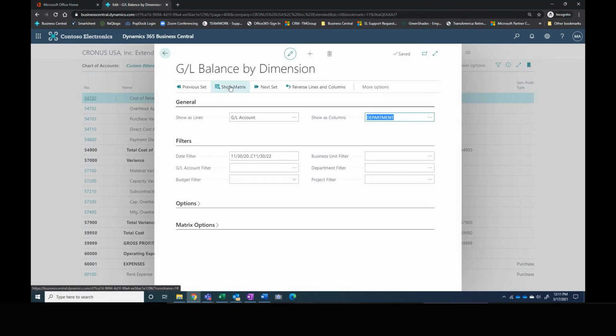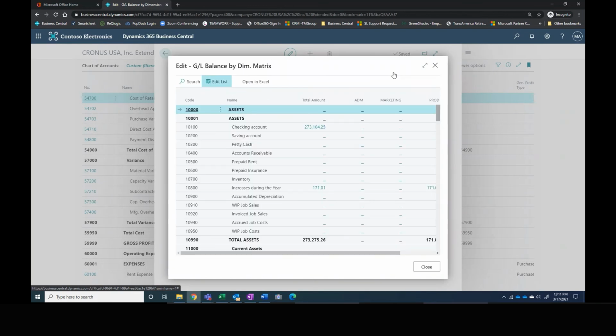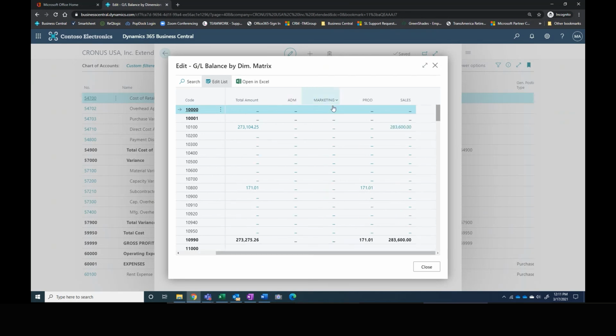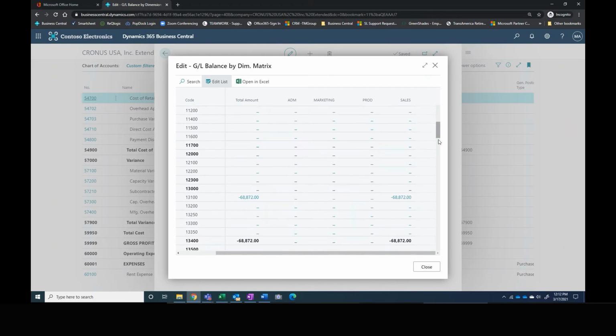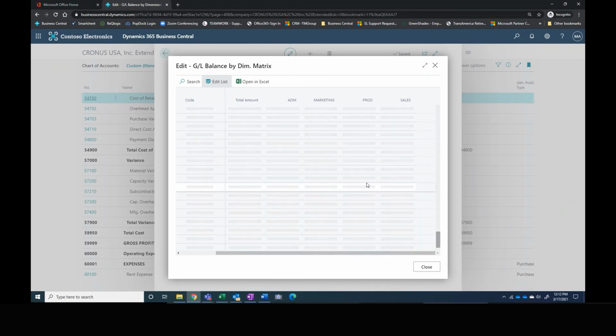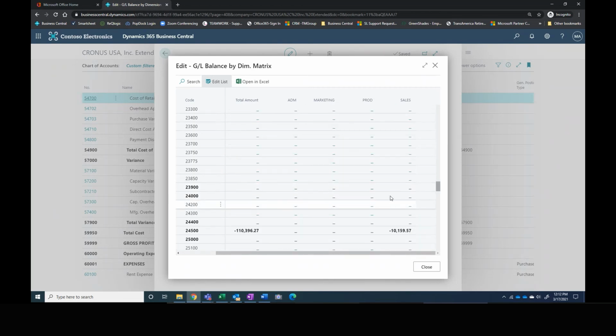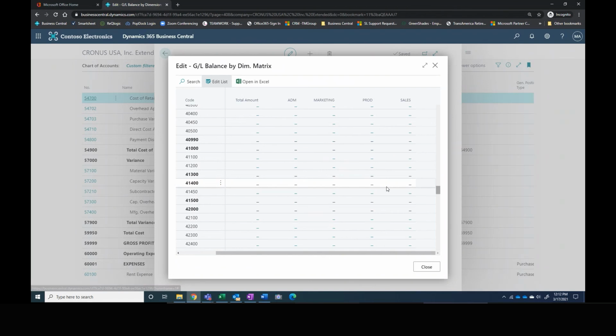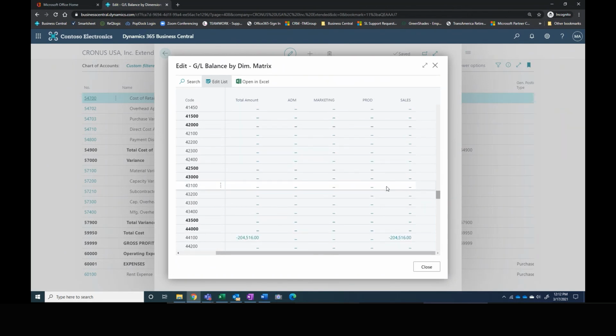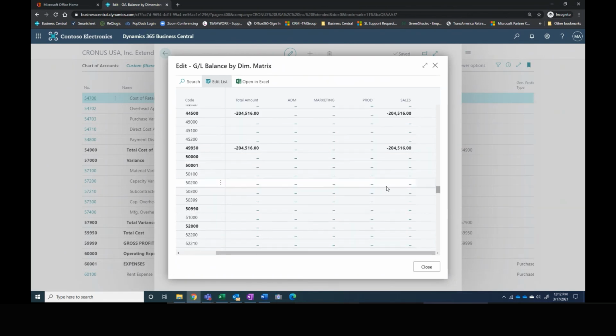This will give us a matrix or a pivot table view of what our chart of accounts or trial balance actually looks like. So you'll notice across the top, I've got the different departments identified. I've got my admin department, my marketing, production, and sales. And then here are my GL accounts. I can scroll down into the expense side of things and really identify and analyze my budgets, or actually the activities in these accounts, and drill into these transactions right from here.